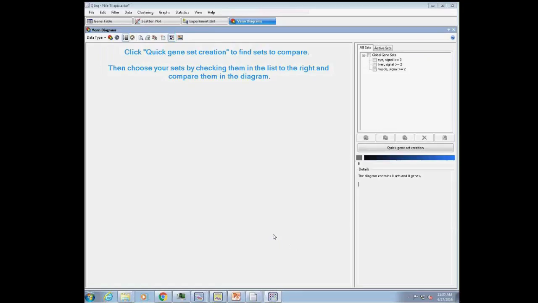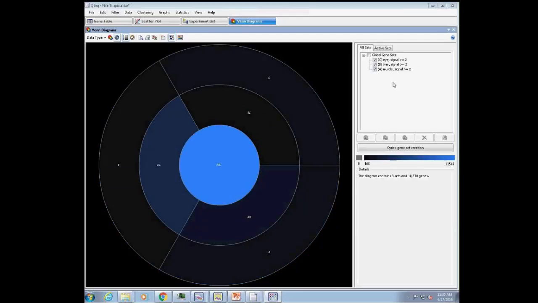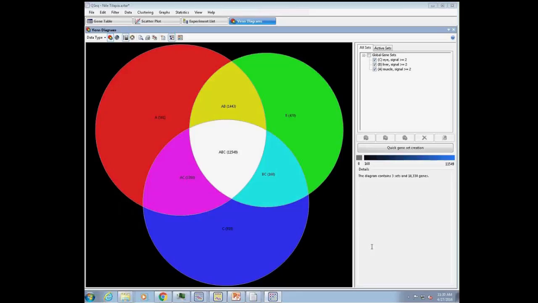I can do this manually as well. I can go through and apply filters all different ways. We've got lots of different webinars where we go through that in detail. But this is a quick way to say, just make some sets for me. And let's look at this in a traditional pattern.